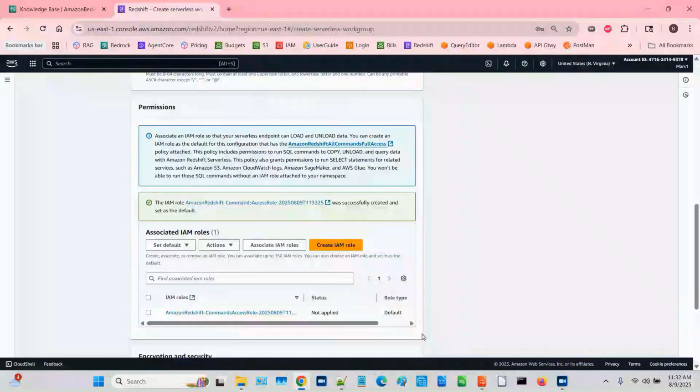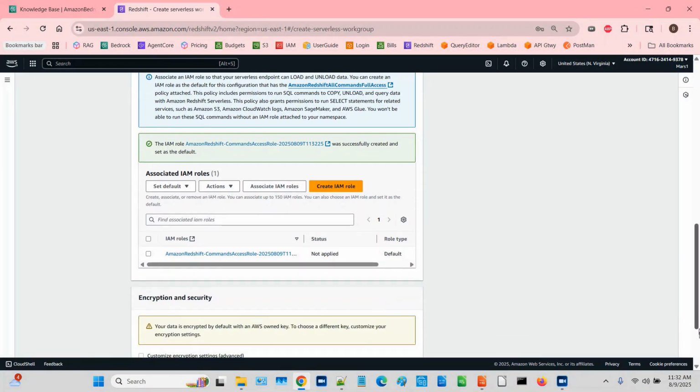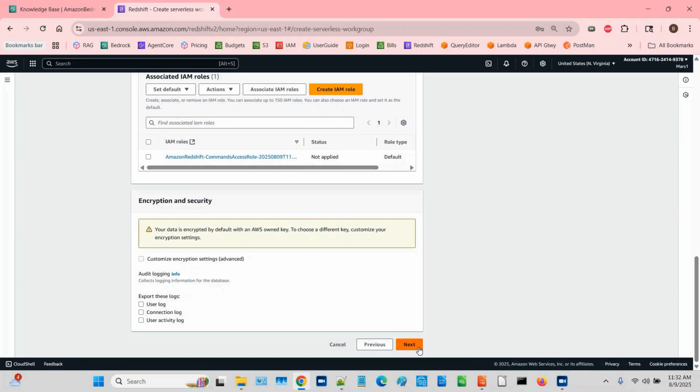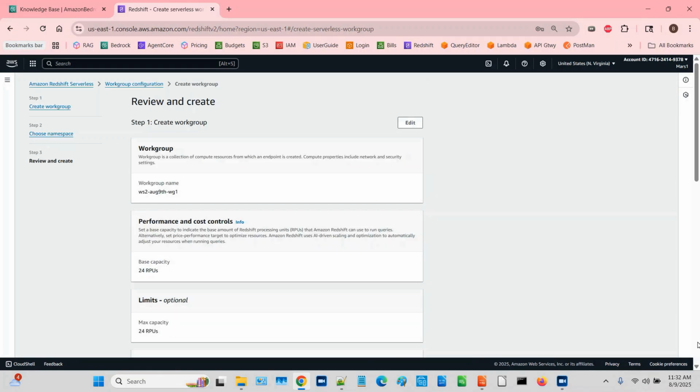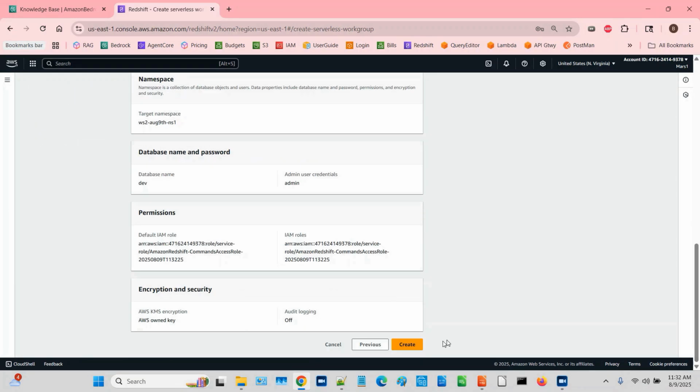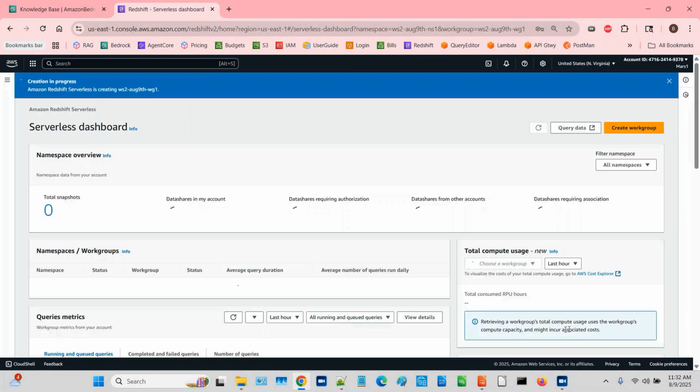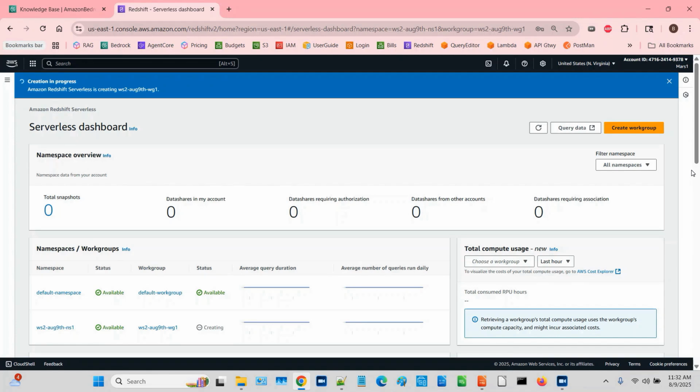As you scroll down, we will take the default and click next. And this is the summary of our workgroup. We will create the workgroup, and it'll take a few minutes to create. So until then, you need to wait or pause and then come back.